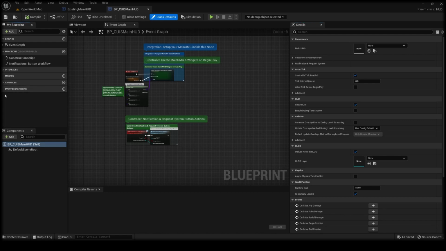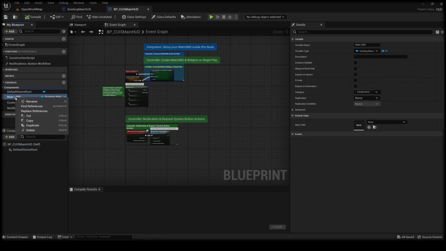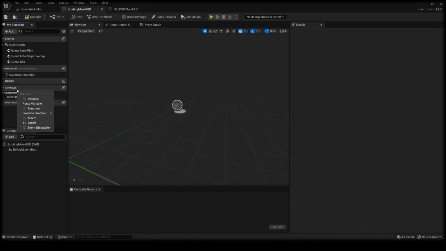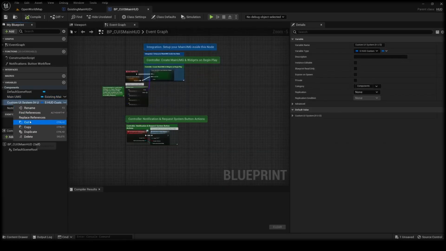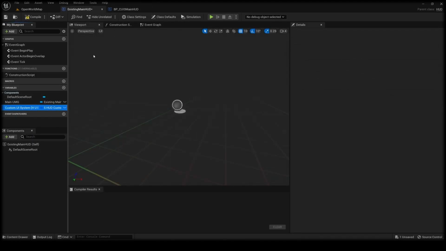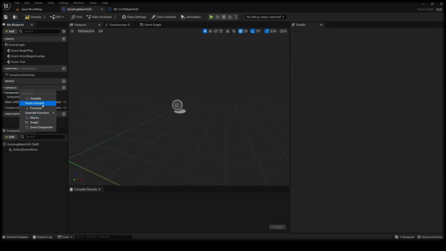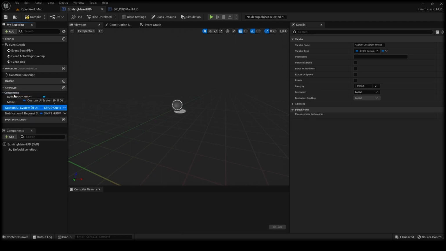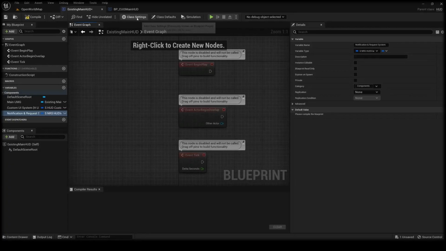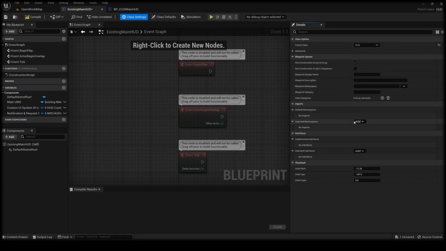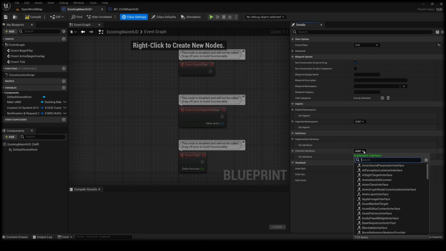1. Copy over all three variables. For better overview, you can place them in a desired category. 2. Switch to class settings and add a new interface called BPI HUD Interface CUIS.